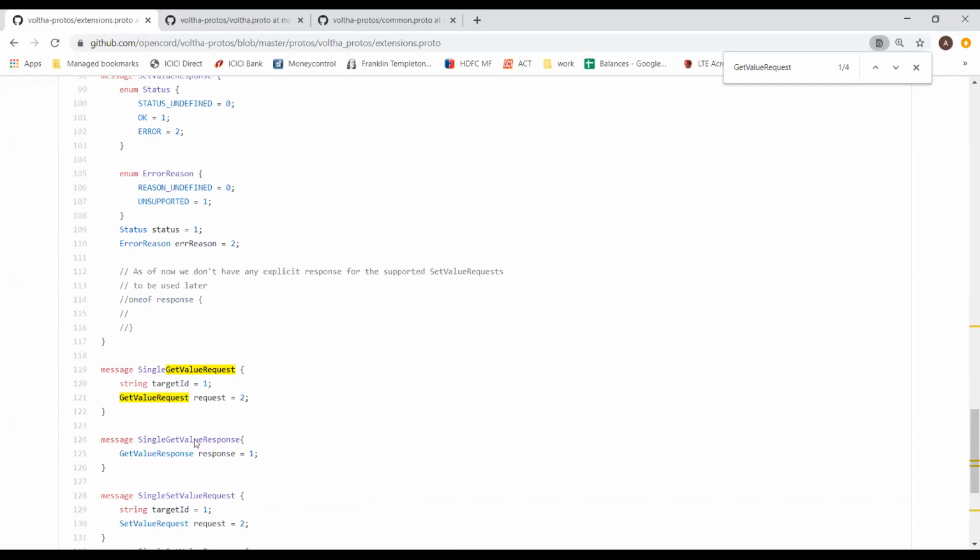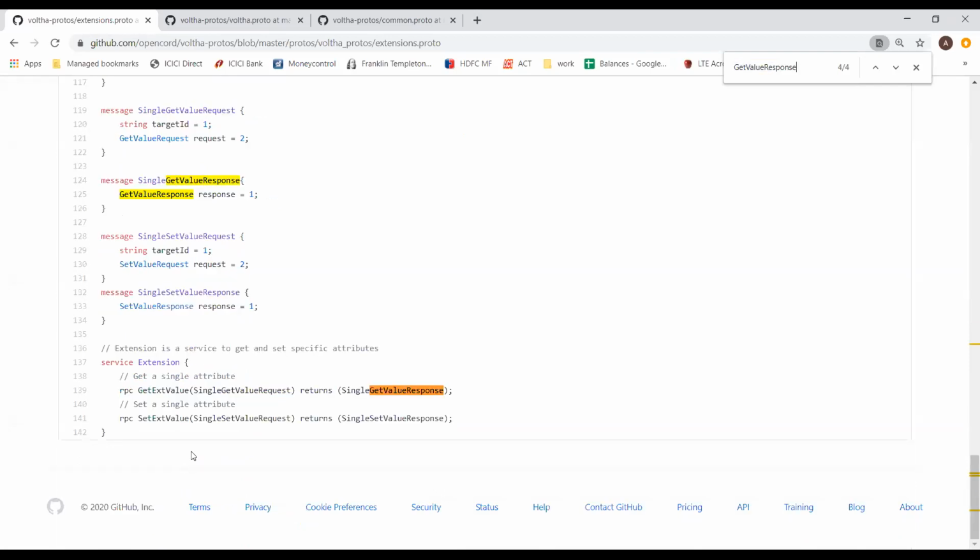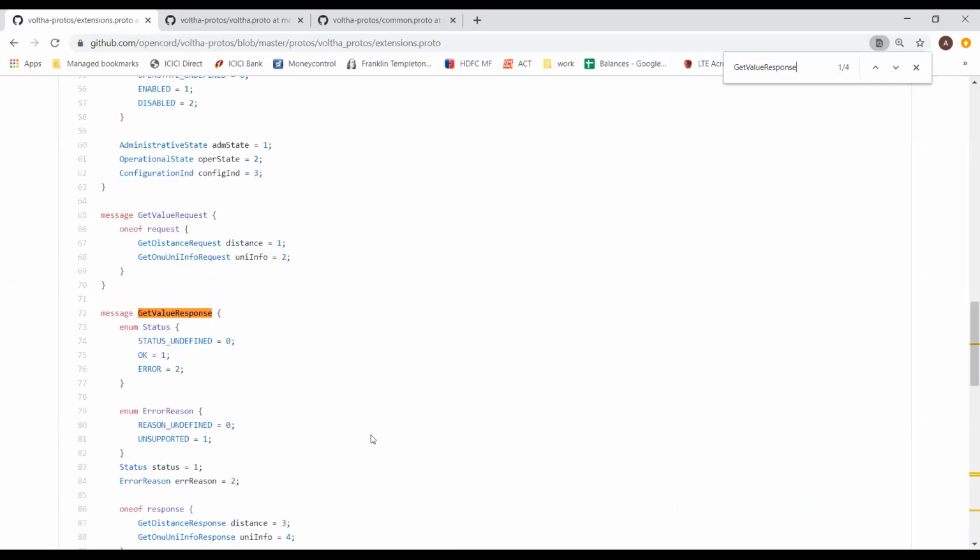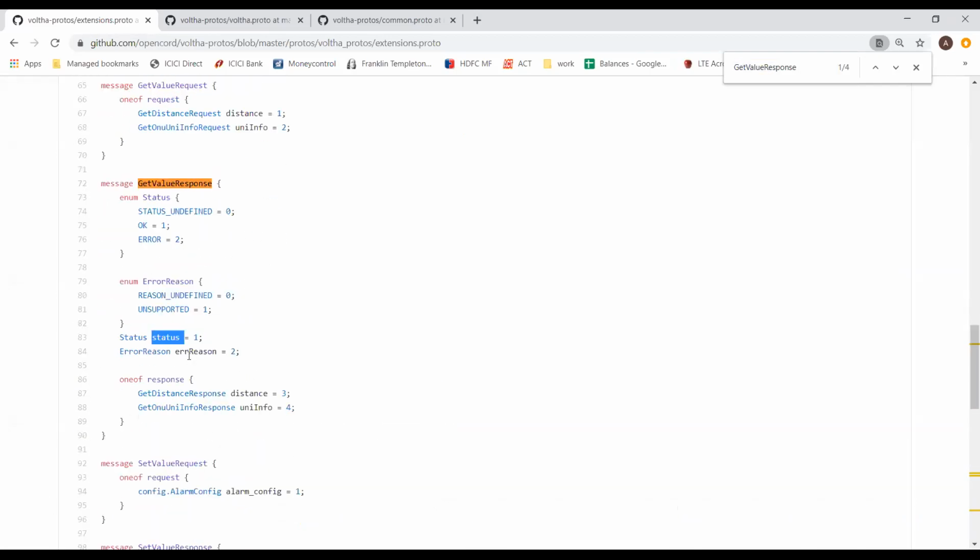So if you look into the response, the response contains a get value response, and it has a status error reason. As of now, the number of reasons that we have is pretty limited, but as we have more use cases and more types of request and response, this would expand. For each of the request types we have a corresponding response type.